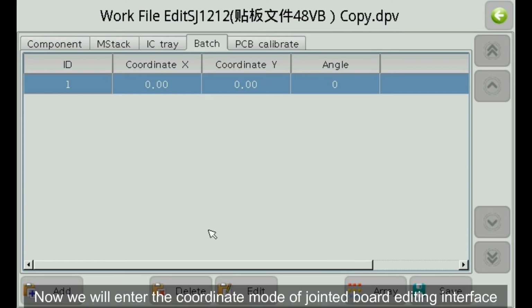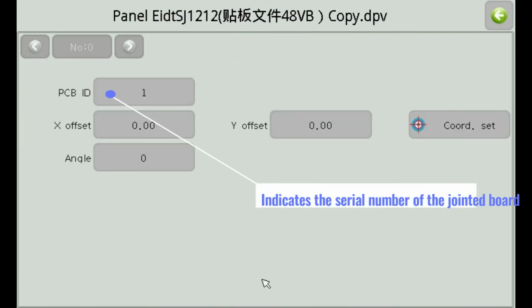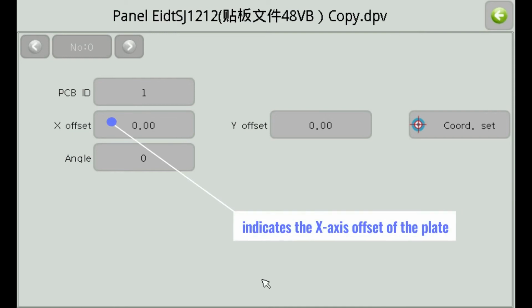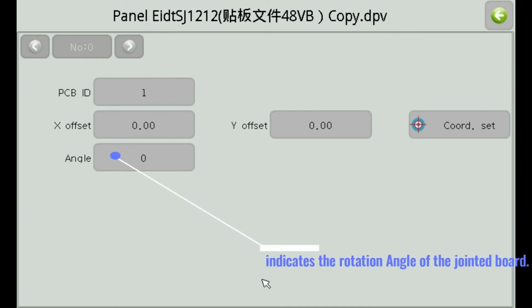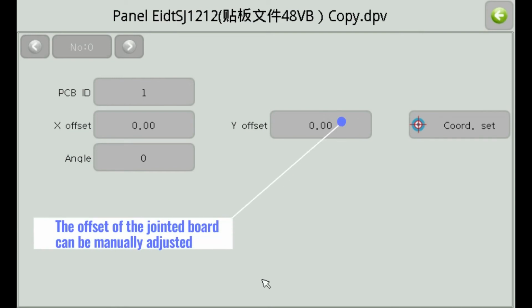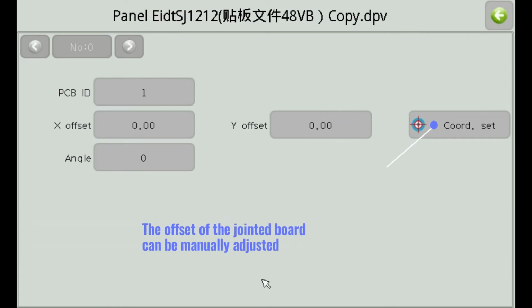Now we will enter the coordinate mode of jointed board editing interface. Indicates the serial number of the jointed board. Indicates the x-axis offset of the plate. Indicates the rotation angle of the jointed board. Indicates the y offset of the jointed board. The offset of the jointed board can be manually adjusted.